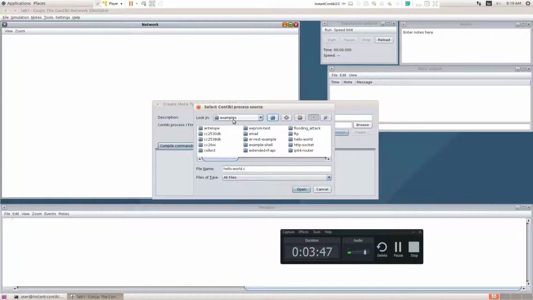If you go to the examples, I will show the hierarchy. In home, you have users. In users, Contiki 3.0. Inside 3.0 you have a folder called examples. So you must know the hierarchy: home, users, Contiki 3.0, examples. In the examples folder, there are many examples already created, and we are going to use them.